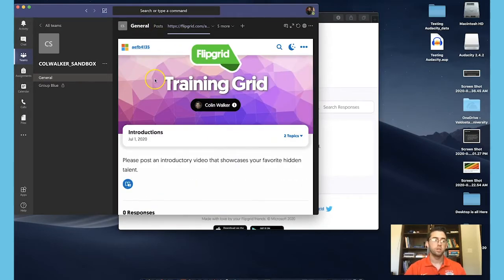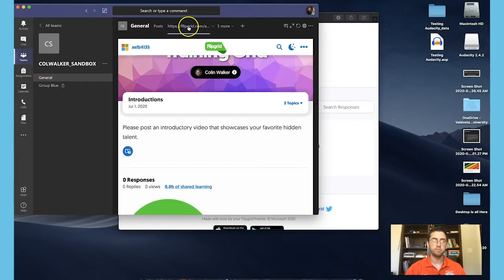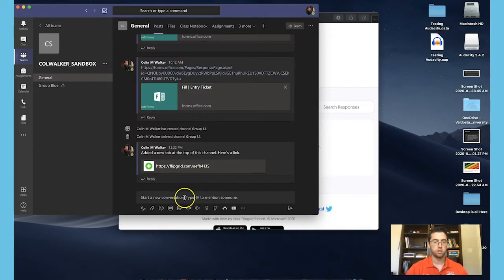Okay, so you could show your students this way by having them just click on the tab, or you can see that when the tab is added, it will automatically post a message in your general discussion. So let's take a look at what this looks like from the student perspective.